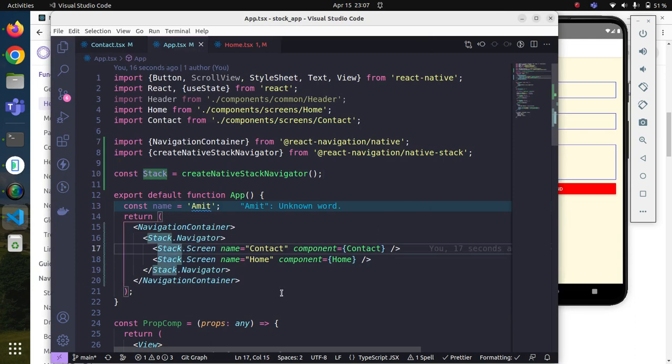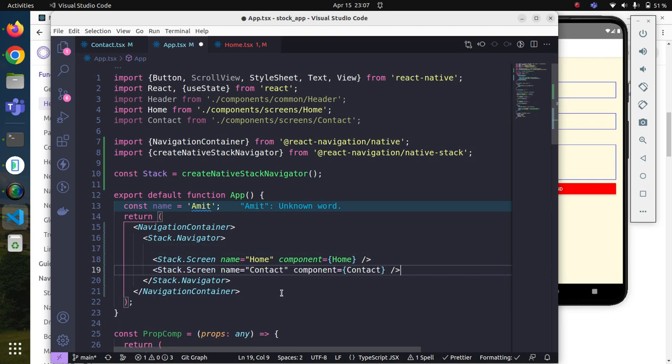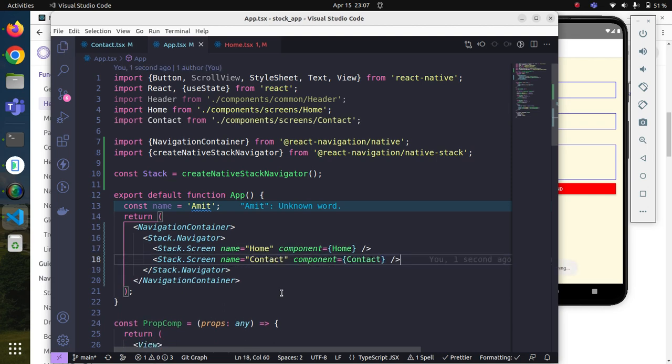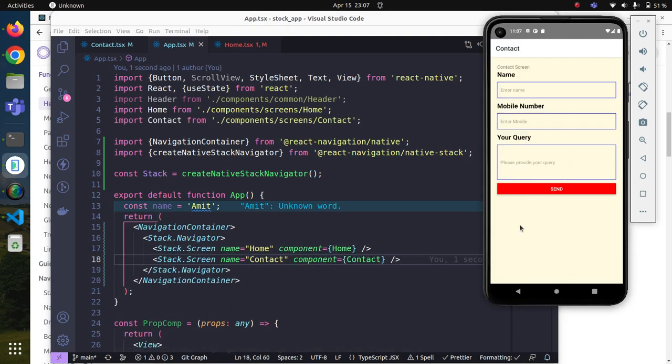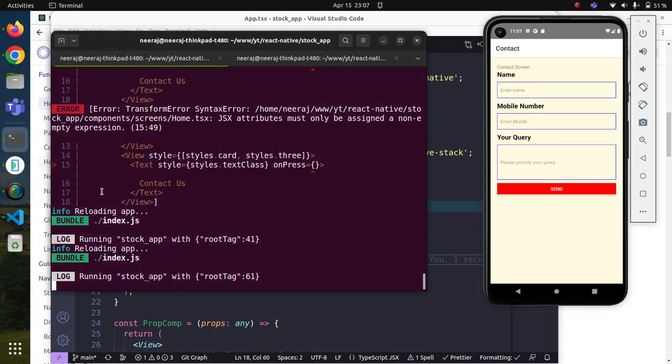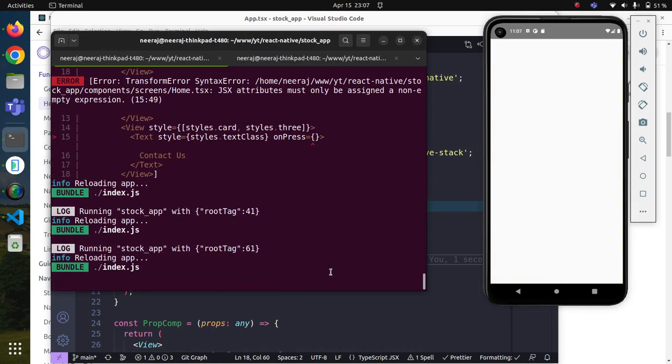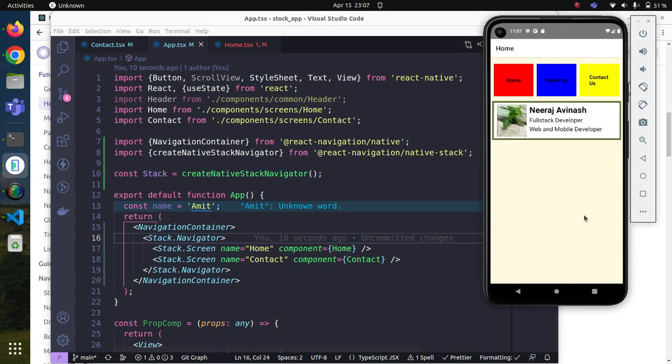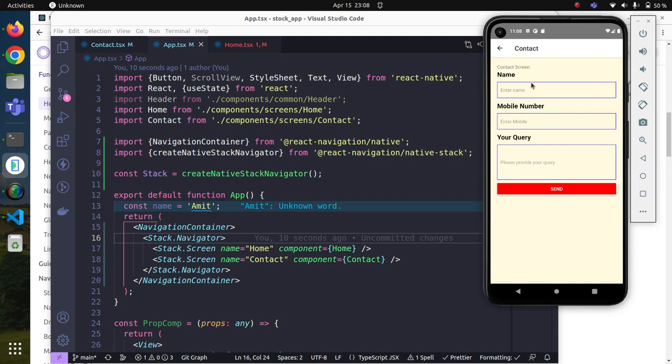Okay, so there are a few other props as well, we can pass our custom props too. Let us go with the default one, because the home screen should be our landing screen. Okay, so I think this is working fine, and we will create this about screen as well. This thing is working fine.